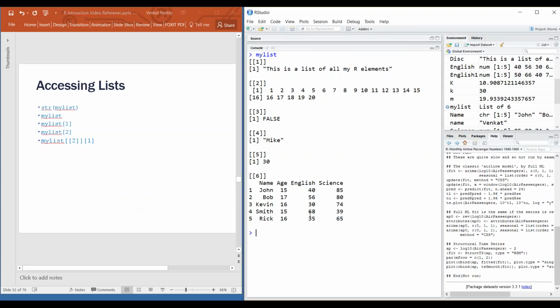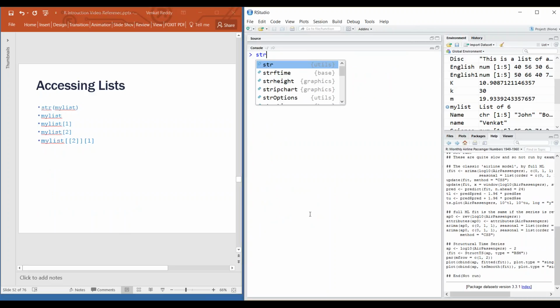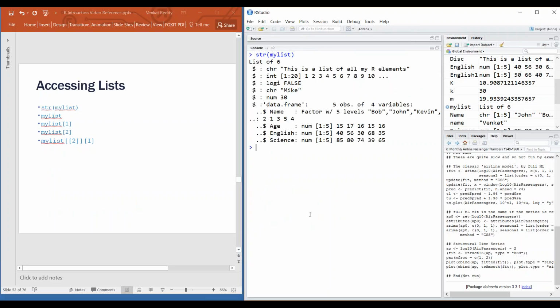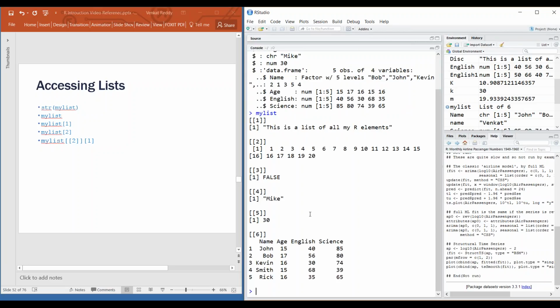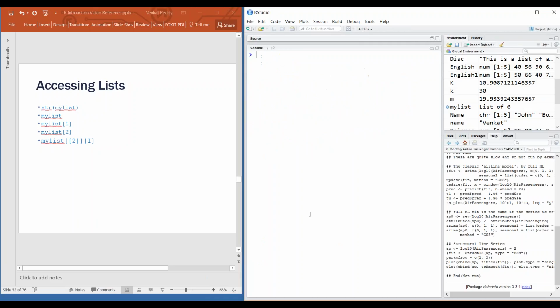Accessing the list element, we have already seen what is the structure of my list. What is the structure of it? It is called a list. That's it. You want to print my list, you print it. It will be printing all the values. So how do you print the first element of my list? How do you access the first element? You just say this is the first element. How do you access the second element of my list? That's how you access the second element.